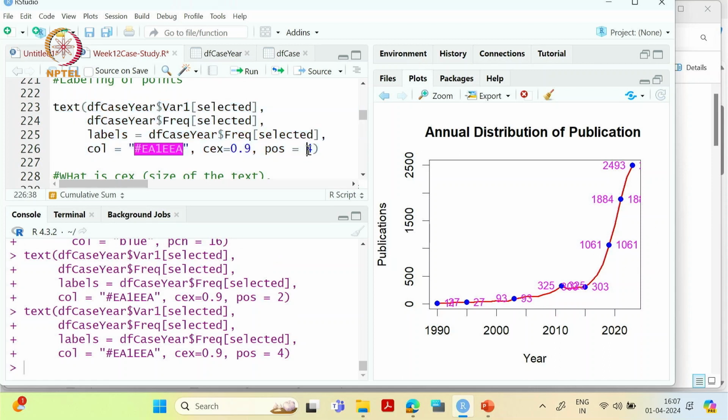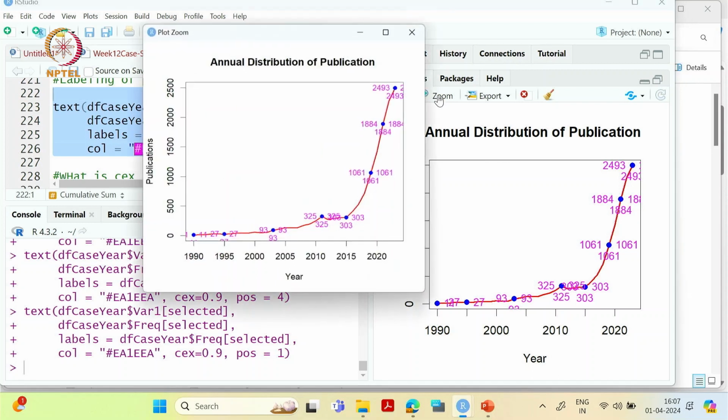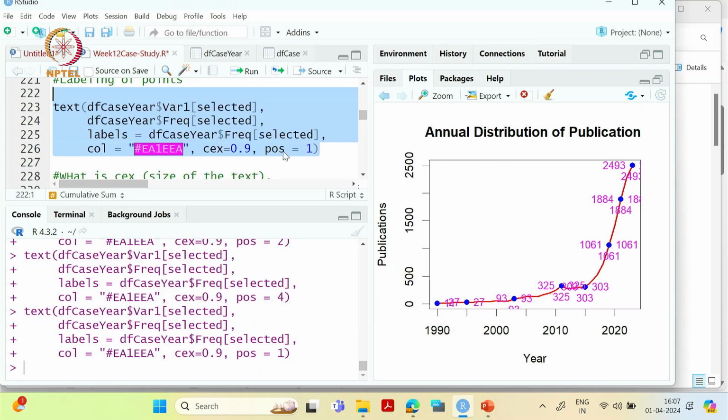If I change to 1, the values are here. So if you see here, it depends on you where you want to label it.